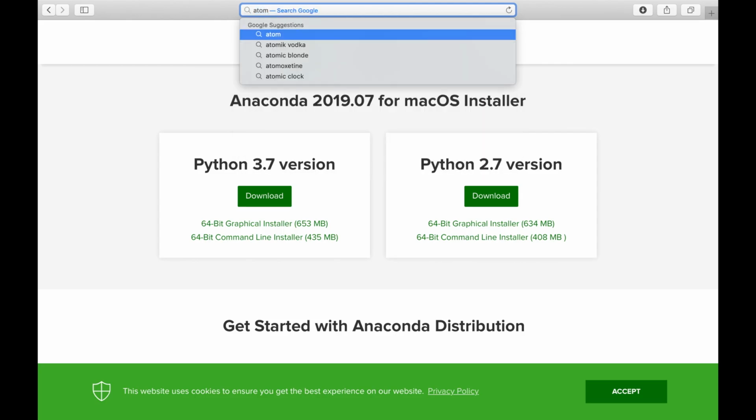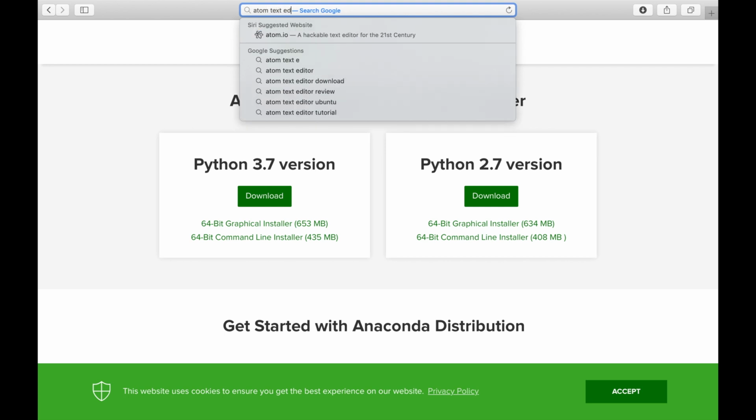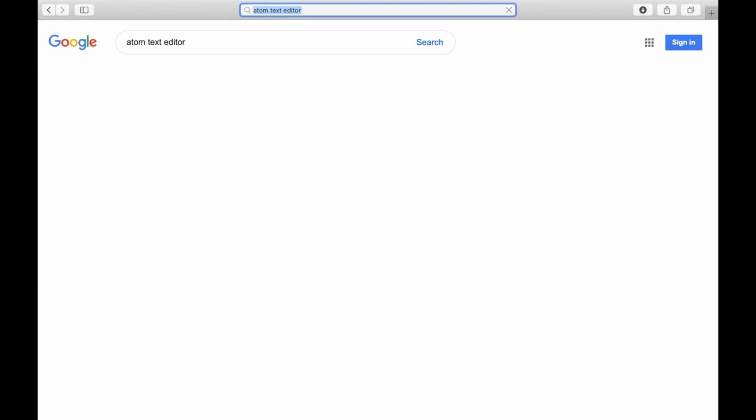The next step would be to get a text editor. All a text editor is a way for you to type in code.